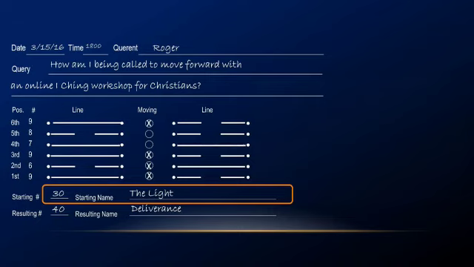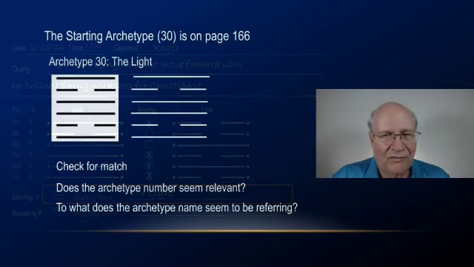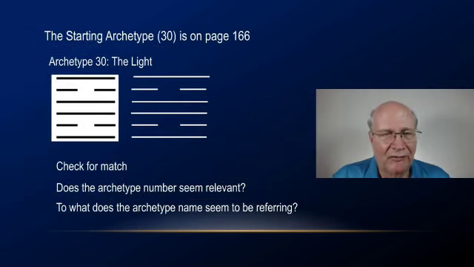Now we can take a look in the Christian I Ching. We actually want to look and see what these archetypes are telling us. The starting archetype, number 30, starts on page 166. So get out your Christian I Ching and you can follow along with me starting at page 166. We notice it's archetype 30, the Light. We see that it matches what we discovered when we looked it up in the index and the table of contents. Now the first thing you always want to do is compare the pictogram that you have in your workbook to the pictogram that's actually shown in the Christian I Ching under this archetype.